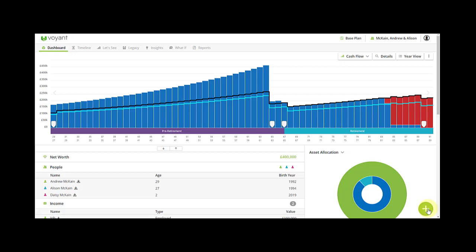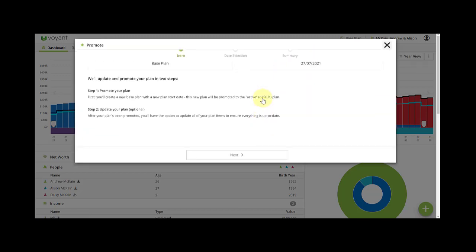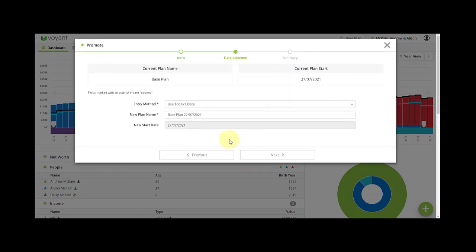Now on update, it's the next year. You're coming back to this plan, what do you do? So first of all, we need to update and promote. So I click on the base plan name, I go to manage plans, I go to update and promote, and I work through the update and promote wizard.